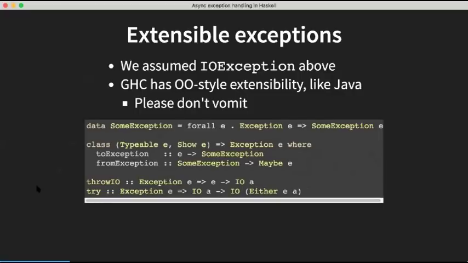The type signatures that I gave before assumed that the types we were dealing with were IO exception, that all exceptions that could be thrown were IO exceptions. Anyone who's worked with the exceptions API in Haskell at all knows that it's not actually that simple. And we have basically an OO style extensible hierarchy of exceptions, very similar, and I think, if I'm not mistaken, based on what we've got in Java. So don't be disgusted, but yeah, we stole something from Java, it seems.